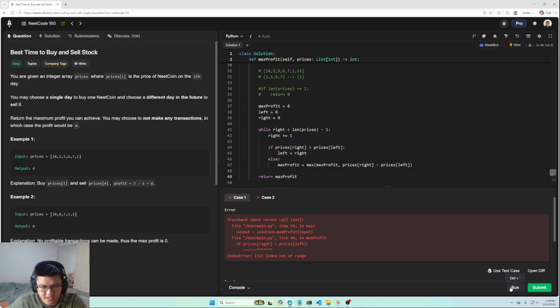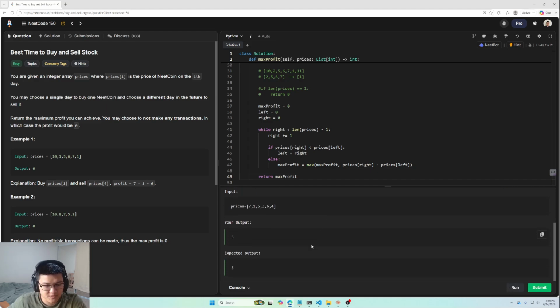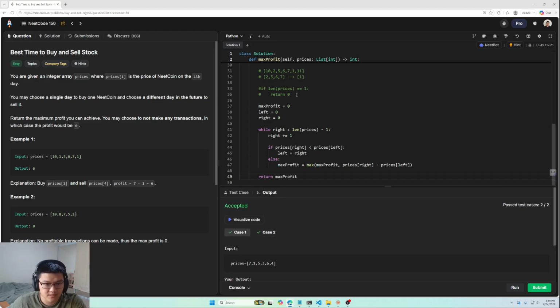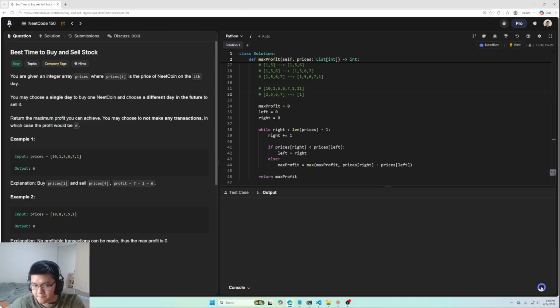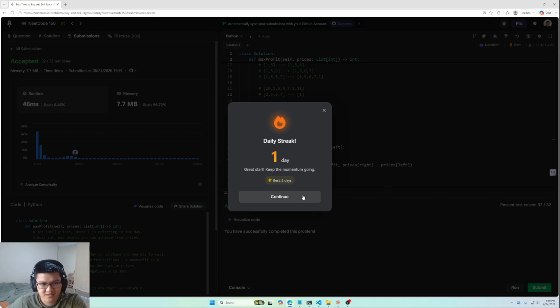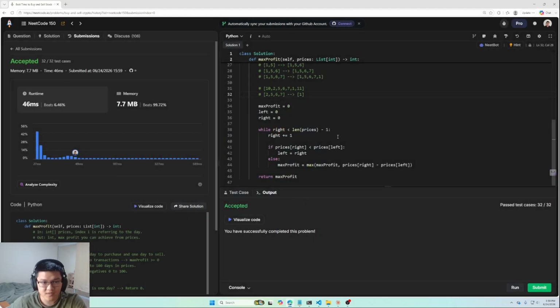Now let's give this a try. Okay, so it did pass the two cases. It seems like we didn't need to explicitly code our edge case. As long as the loop breaks as soon as right reaches the end and there's no index greater than that, then we can proceed. Let's submit this and see if it works. Okay, so we did successfully complete this problem.